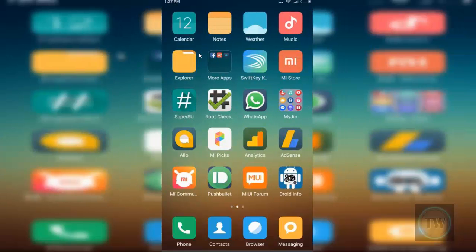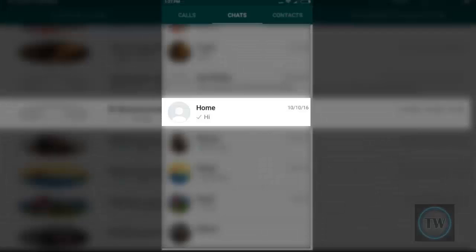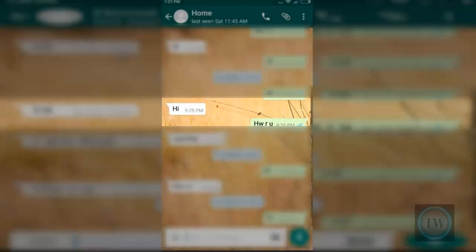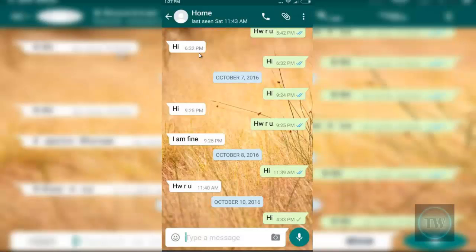So once you have rebooted the phone, go to WhatsApp and click on any particular chat for which you want to set up lock. In this case, I have chosen this particular chat.